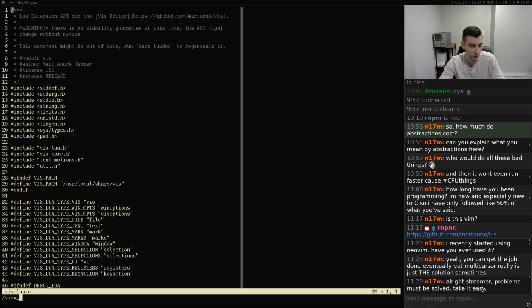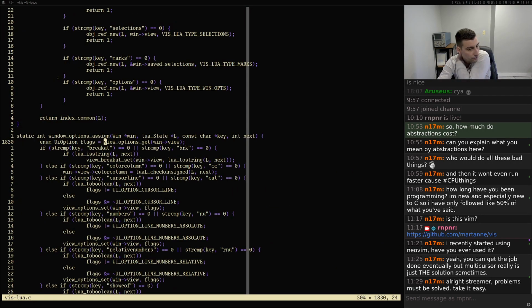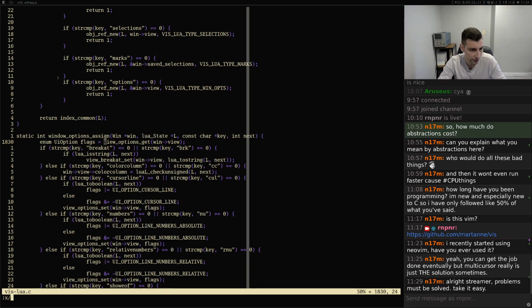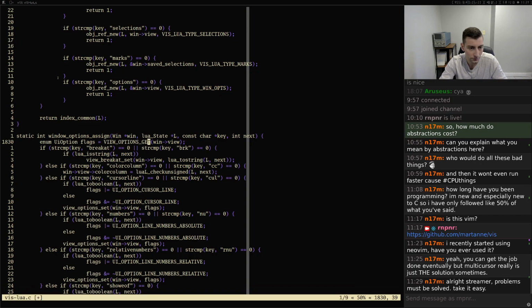So view options get. Yeah, I can use SAM commands again for this. So view options get, uppercase UI, UI. Here we go.